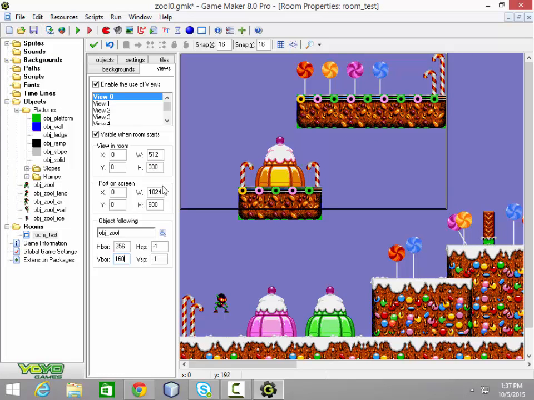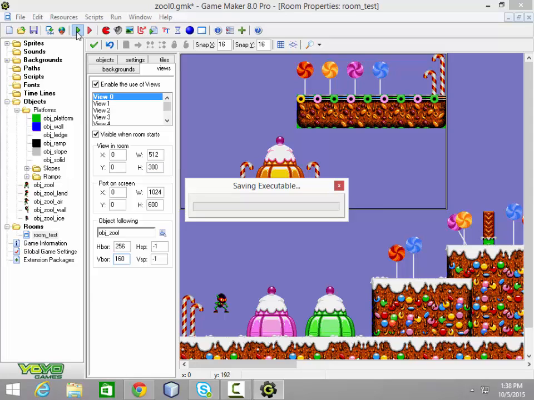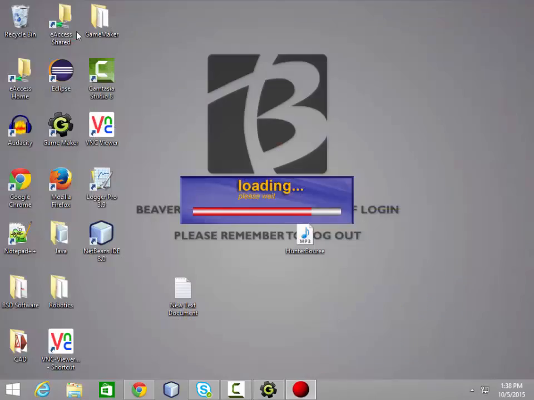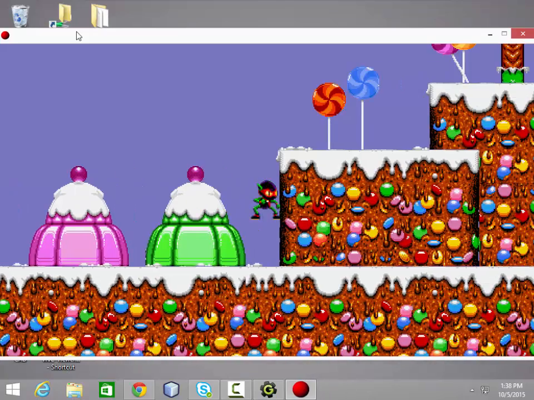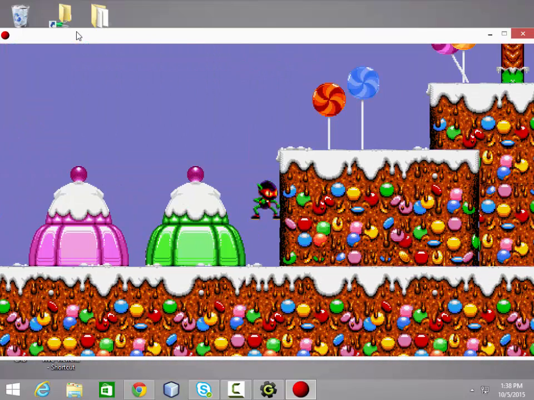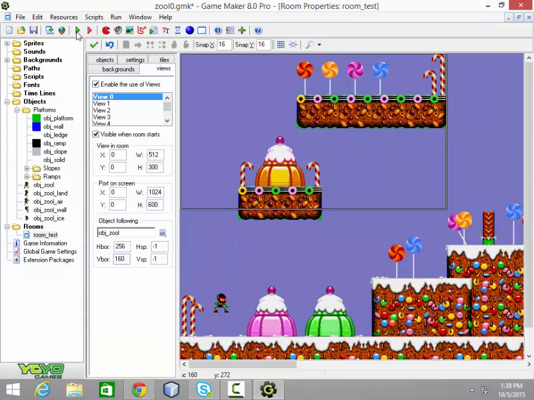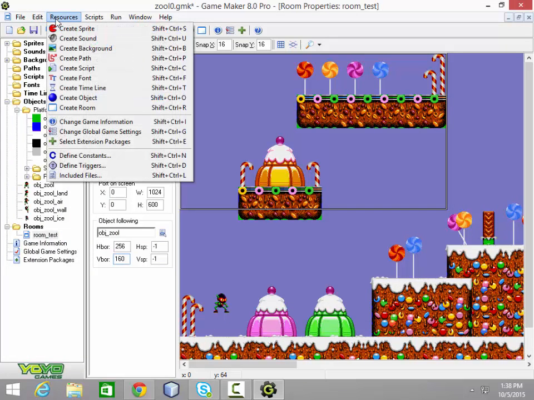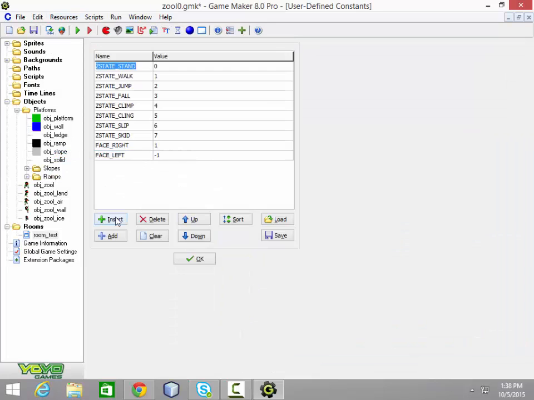Well, first of all, if you notice when we run the game, Zool gets going pretty fast. I mean, we crash into things, but if you look at the acceleration, he goes so fast, and that's too fast really for the game. So we have to limit his speed a little bit. So the question is, how do we do that? Let's create a couple new constants. So if you go over to Resources and you say Define Constants, we're going to add a few more constants.